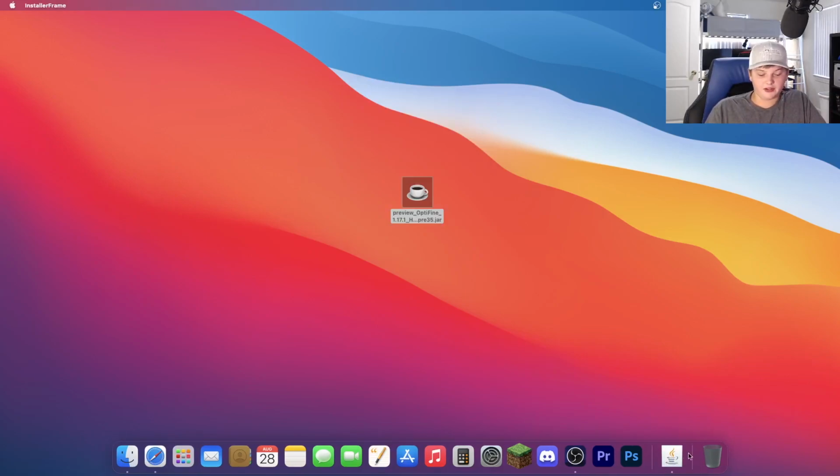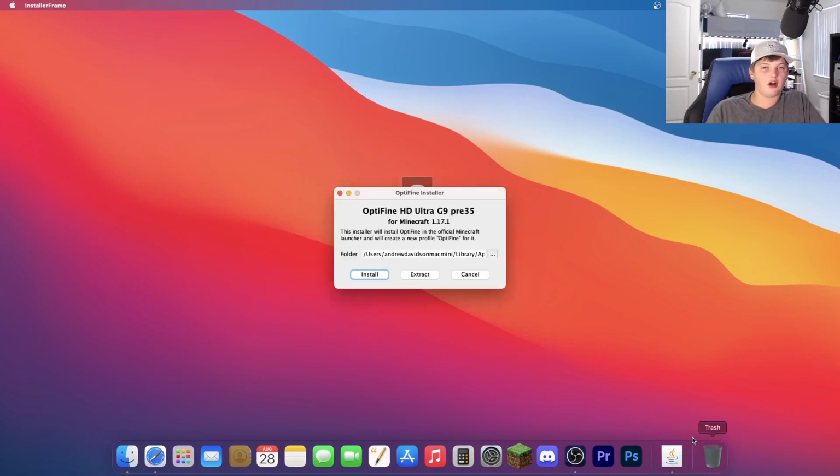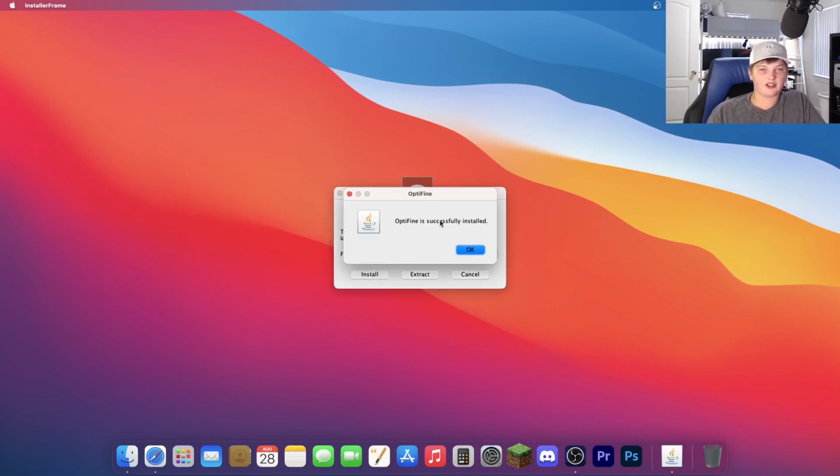And it should pop up with this little thing down here, which is why we installed the Java program. So OptiFine HD Ultra G9 Pre-35 for Minecraft 1.17.1. Go ahead and hit install. And now OptiFine is successfully installed.